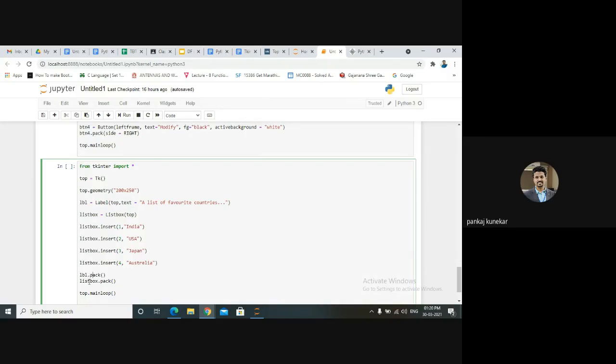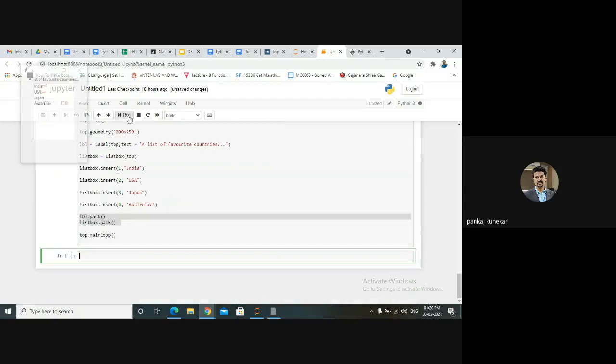We need to pack the list box. So remember that whenever we create different widgets, label, list box, button, we have to pack them respectively. Otherwise, it will not display on your window. If we try to run it, see, this is the way the list of favorite countries is added. You can select it. So this is the way we can create it. List box is created at the top and we can insert the element.